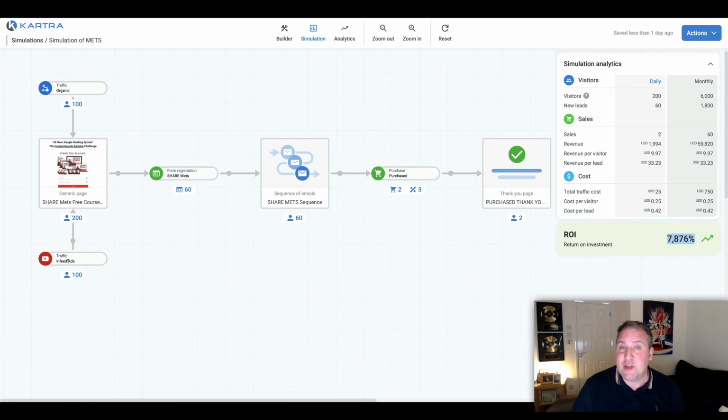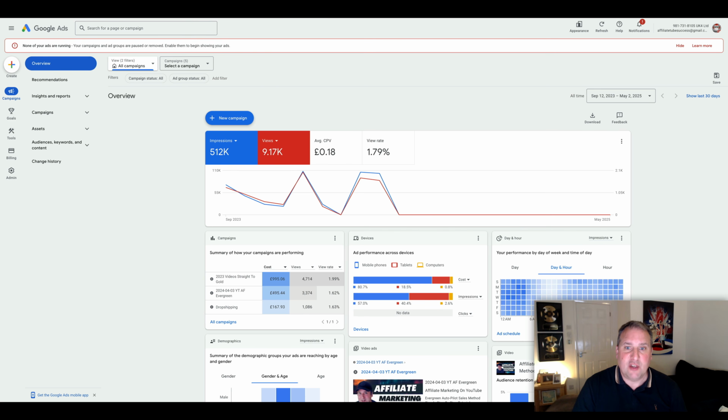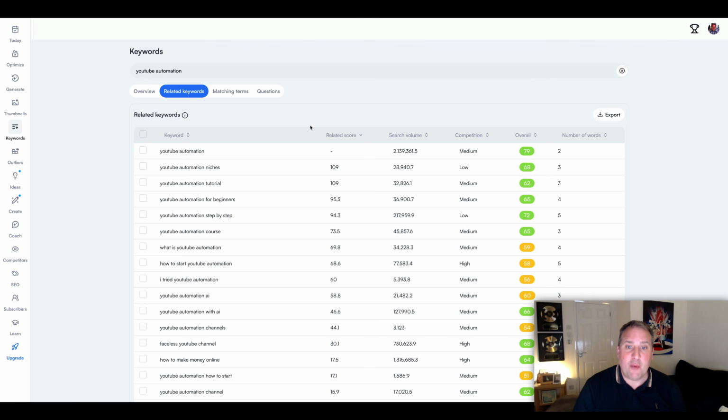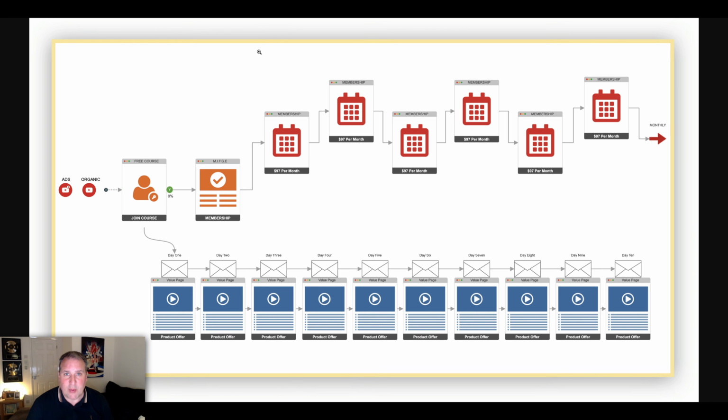Eventually what we'll be able to do is switch off these paid ads, right? And this will all be running for us for free, which is really, really cool. So we do some keyword research, we build some videos around this. So we're going to put them into this magic traffic funnel.